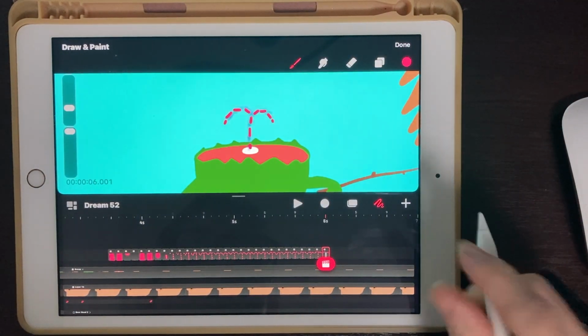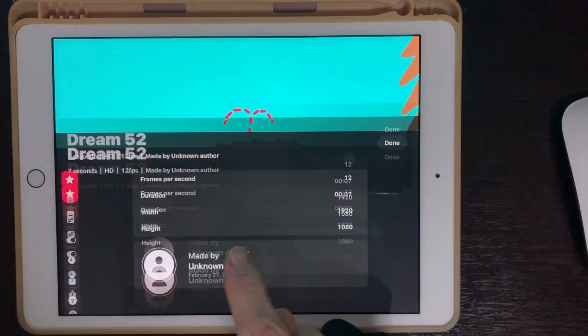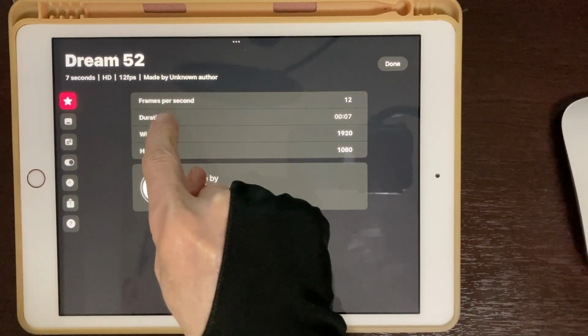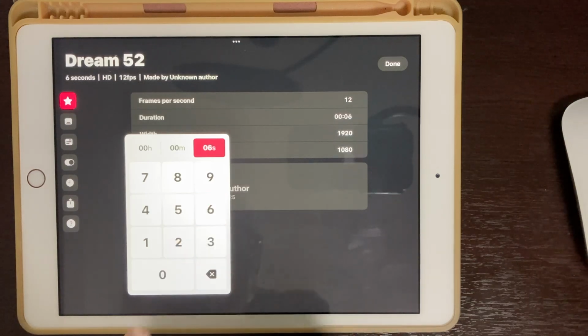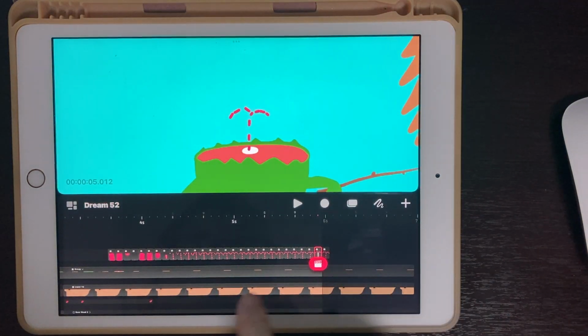Alright, so what we're going to do now is get out of drawing mode. We're going to go back into our title right there. And our duration. We're going to change that to 6 seconds now and hit done. So now you can see it shrunk it right there. And that is going to be it.